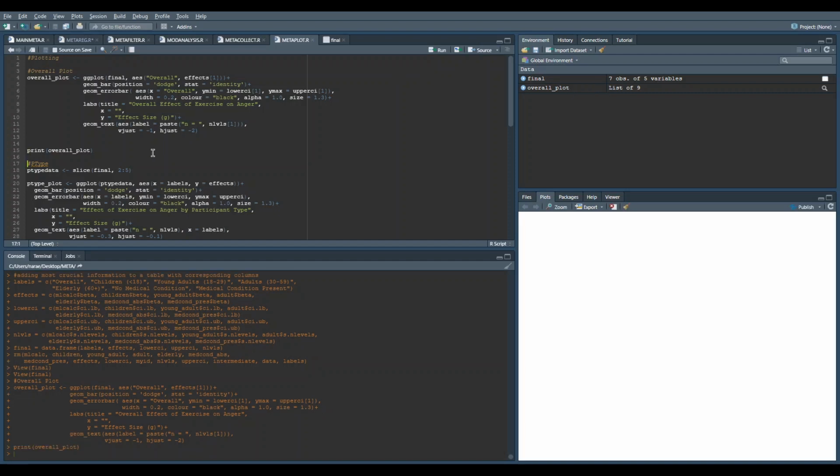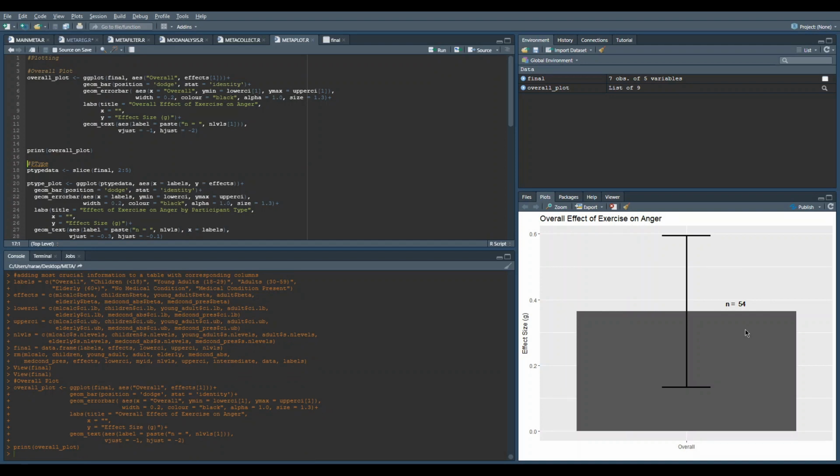Okay, and now we have to print this, and this is our overall plot, and you can see our n levels are here. This is our title, effect size g. You can see each marker here, and this is our error bar. And we can do this for each one.